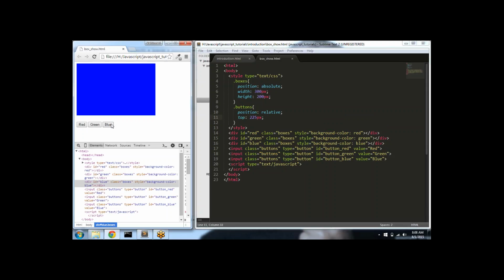Since I set the position of these divs to be absolute, the input tags were lying behind those divs. But now I made them relative, and then I'm setting the top position to be 225 pixels because the height here is 200 pixels. Now our idea is if I click on red, the red div should come. If I click on green, the green div should come. I'm not going to change the color of the div. I'm going to make that div visible and make the other divs non-visible.